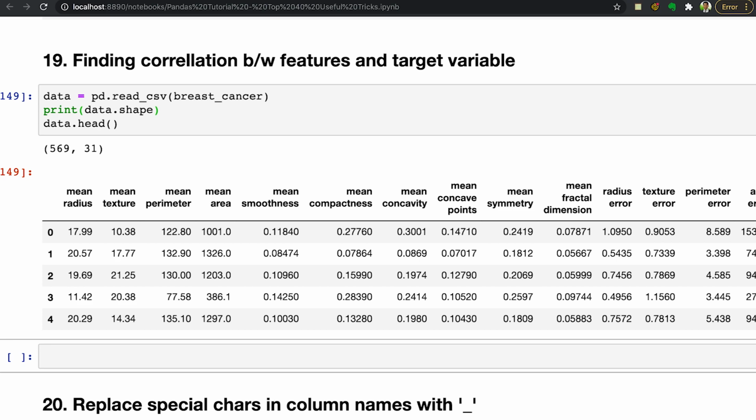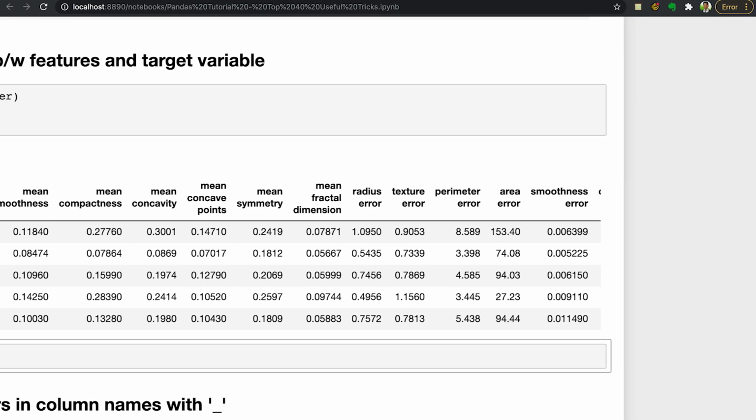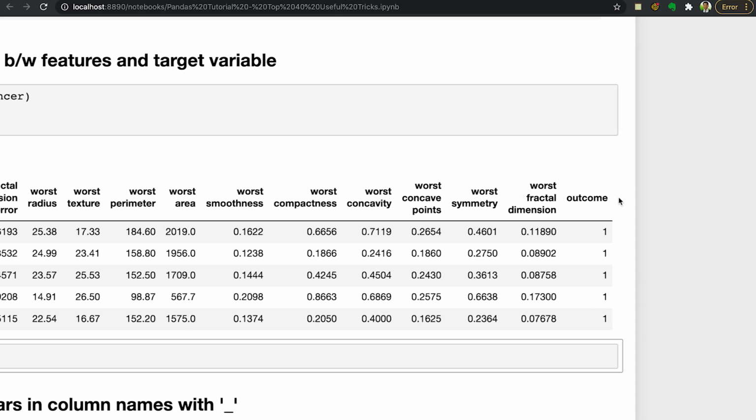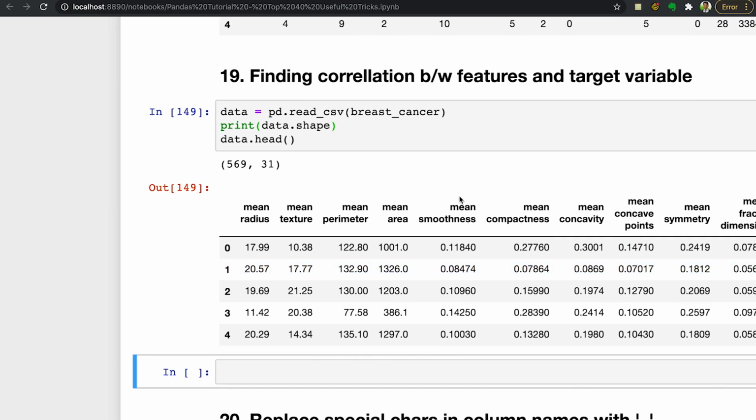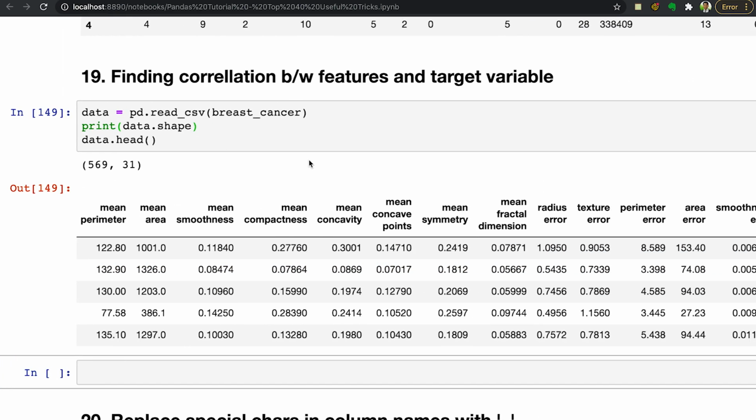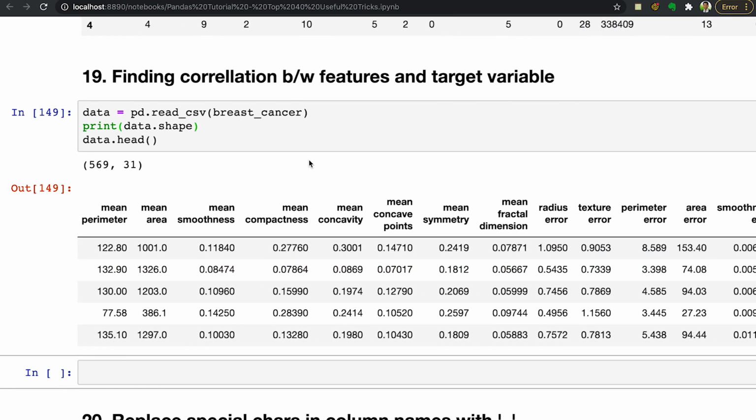We have 569 records and 31 columns. The last column would be whether cancerous or not. I want to find which variables here are actually affecting a patient to have cancer or not cancer. Which variables are highly correlated with my target, which is cancer or not cancer.